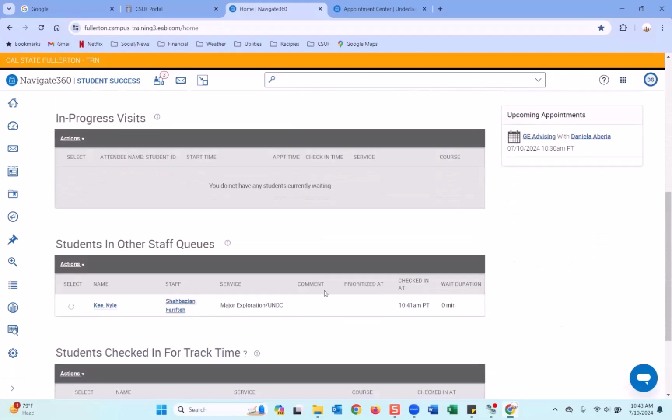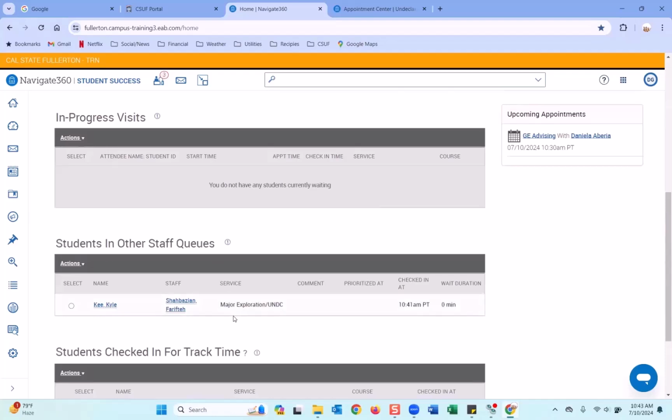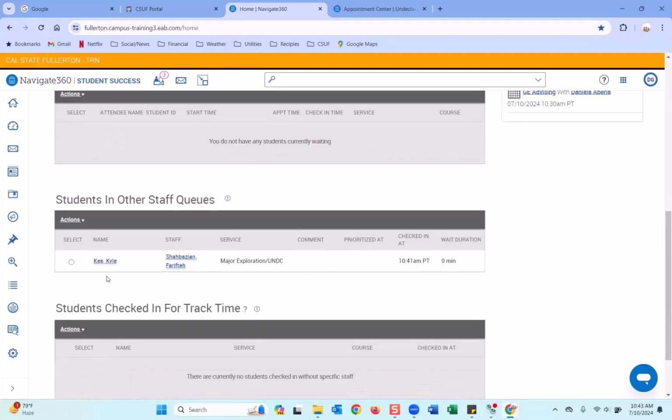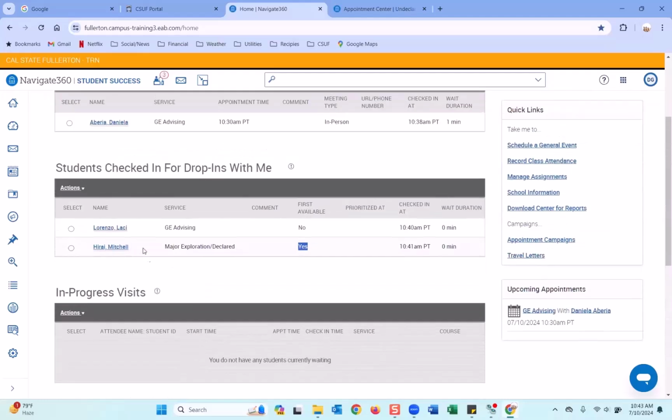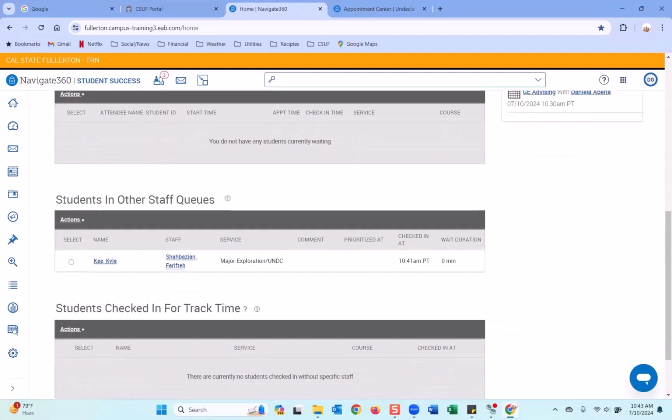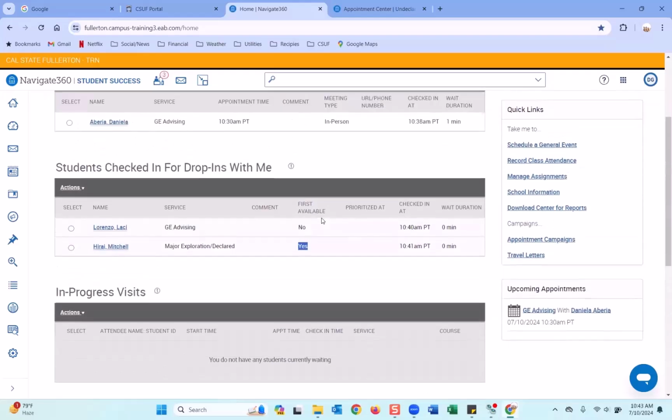And then down below here, I can see that there is a student checked in with another advisor. And again, this is all location specific. So in this example, Farifta and I work in the same location, and so we can see that there's a student in Farifta's queue. Now, if Farifta was logged into the training site right now, she would probably have a student in this queue, and she would see it up here. But I can see it down below here because it's in Farifta's queue.